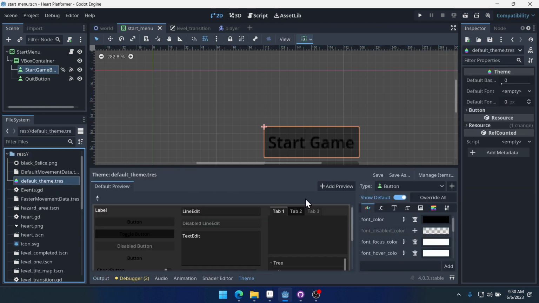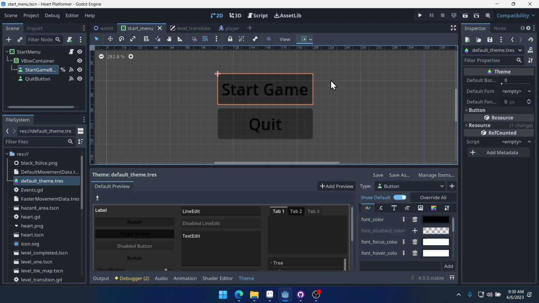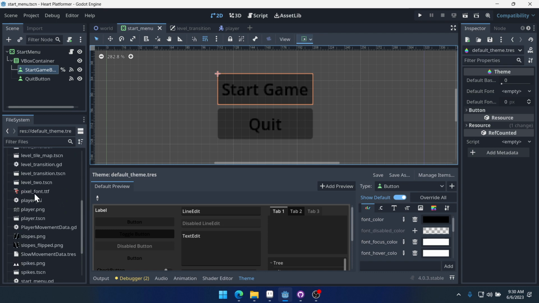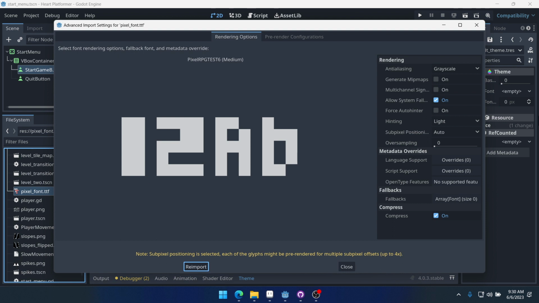Now we can open up the theme again, and we want to fix the font. So let's come to our pixel font here. Click on it, and this is new to me. A lot of this UI is actually new to me. It's very different from how it was in Godot 3. So keep that in mind.